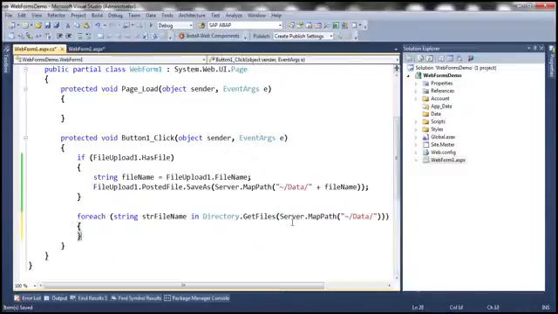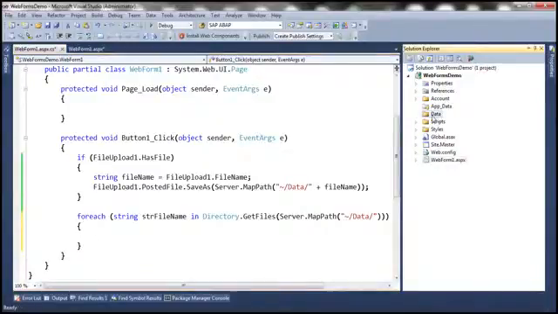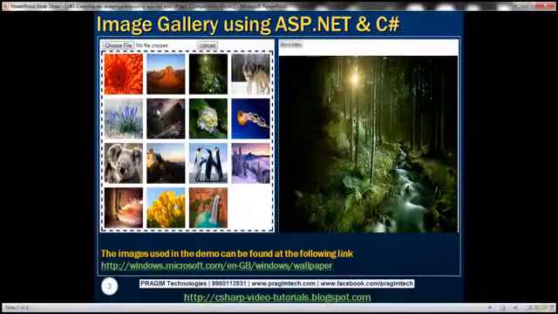So basically, this one line of code here is going to loop through each file within this data folder. Okay, and then what we need to do, we need to add the image to this panel control. Now we are not going to use image control. Instead, we are going to use image button.